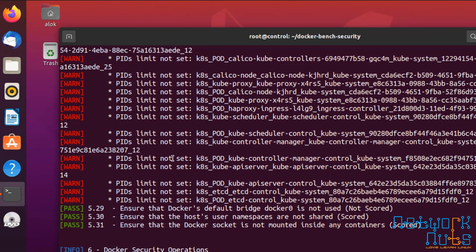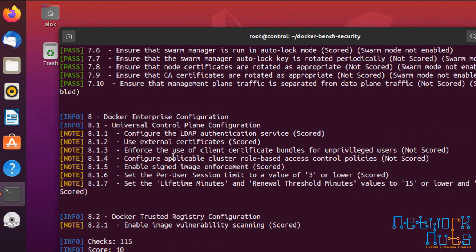So let it go. Section number 6, section number 7 and section number 8. In total it has done 115 checks. It is not at all possible for anyone to remember all these things. So use it. And the best part about it is that as time moves, new vulnerabilities might be found, and the CIS guidelines, those experts who are there to help us, will update this database, the Docker Bench Security database.